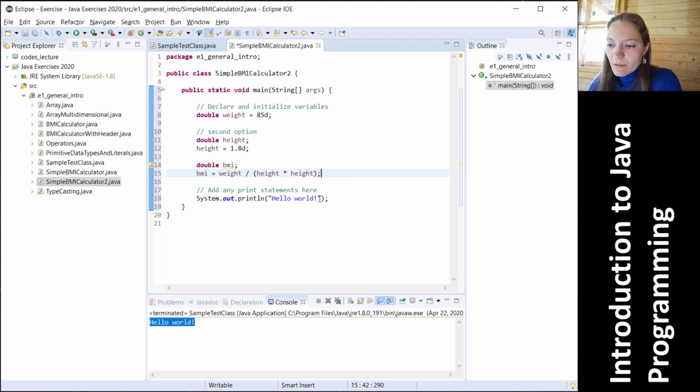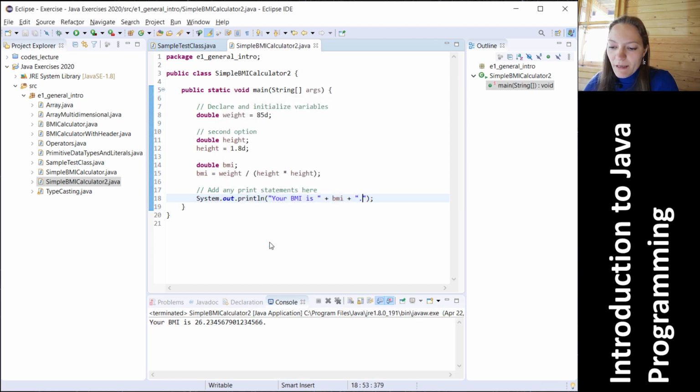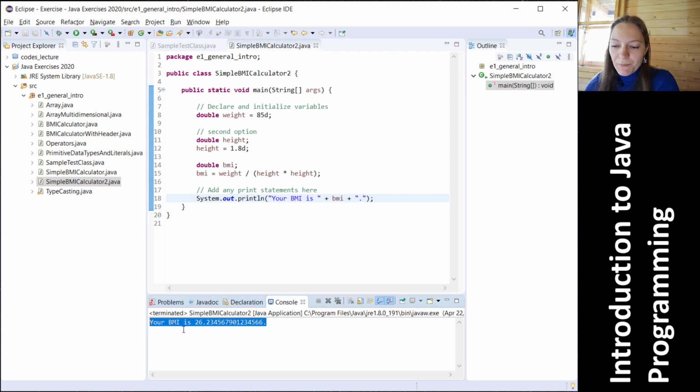And at the end, we want to print the BMI value to our console. Your BMI is, BMI. So what do we want to print? We want to print to our console this part of the sentence, your BMI is, and then we want to print our variable value and a point at the end. And we want to run it. Eclipse tells us that first we need to save. We press OK, and here in the console we have our BMI value calculated.